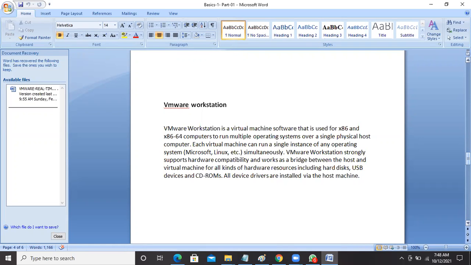Why are we using Workstation here? We are using Workstation to practice the VMware lab.